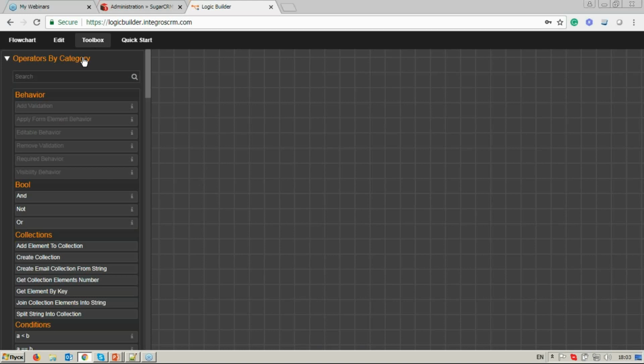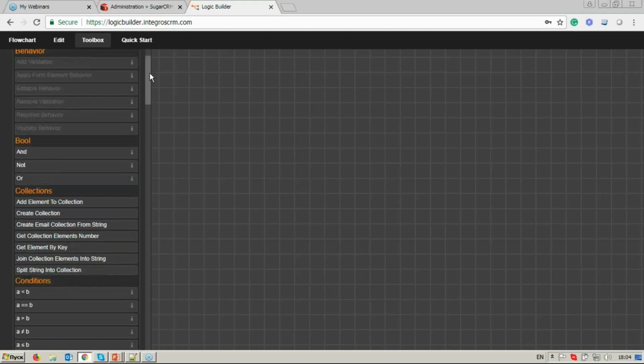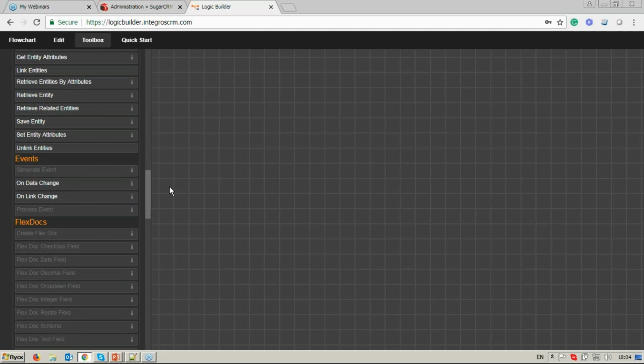For example, first of all, we need to start from something. So we need to define which event brings our logic to execute, should call our logic. Let's recall, we want to verify email and perform further steps when a new lead is entered manually in the system. So our event is simple lead creation. As a start point, Logic Builder has two operators. Let's scroll down a little bit, and they are called onDataChange and onLinkChange.